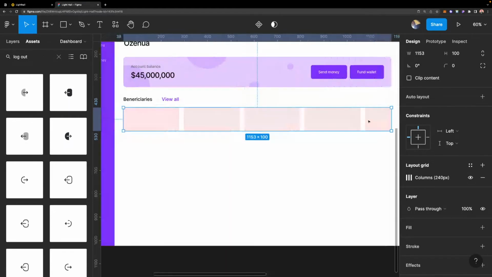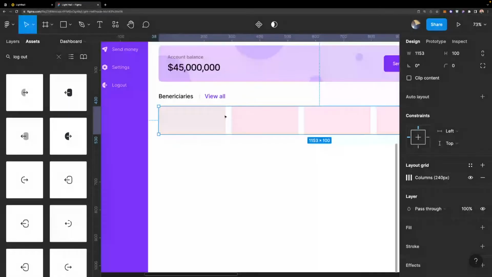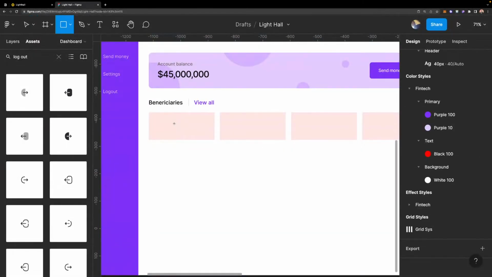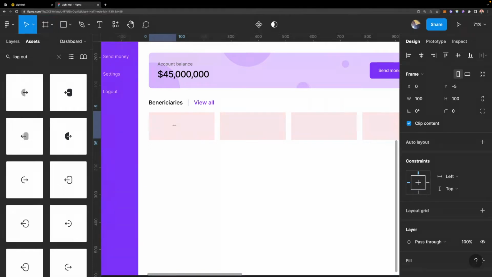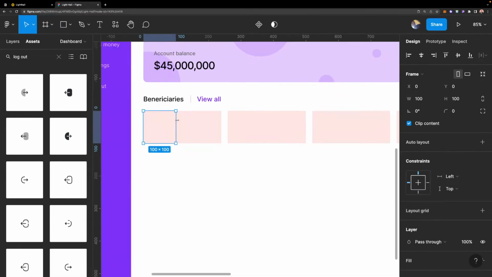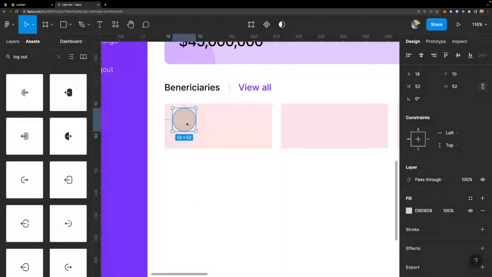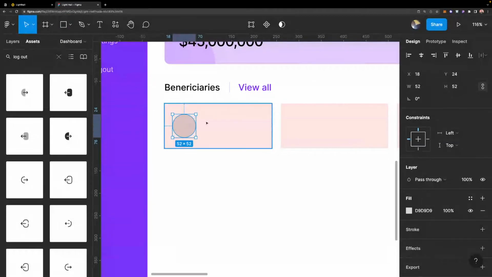So I'm going to start my design. Do that, not rectangle, frame. I'm going to use a frame. Adjust that frame like this. Stretch this frame to be like this. And yeah, so for my beneficiary, I'm going to add my avatar. I'm going to add the avatar there.